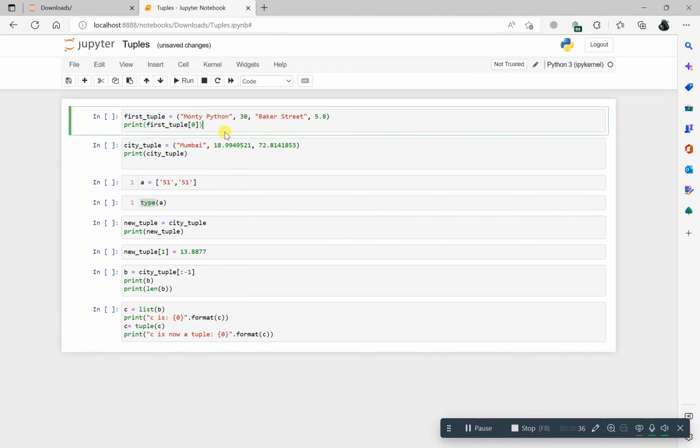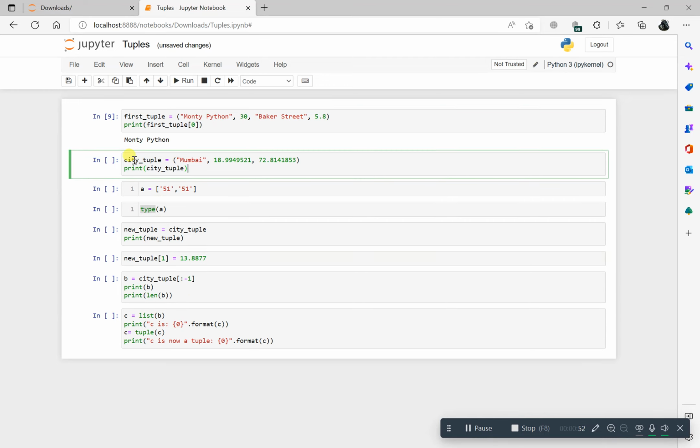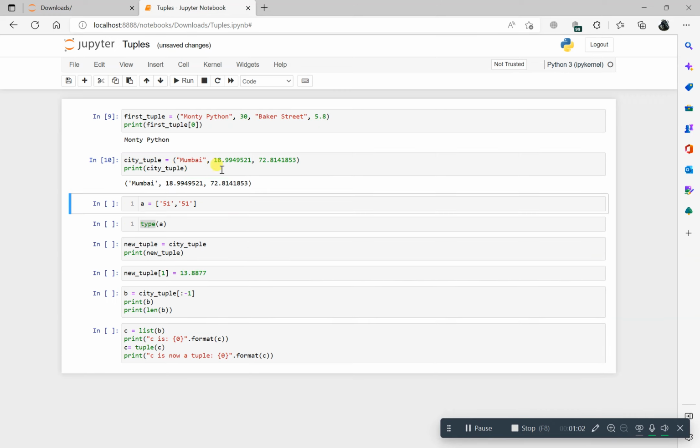Okay, so now I want to access the very first element of this tuple. It has returned me Monty Python. So accessing an element is the same as we saw in list. And again, I have also defined a new variable, city tuple, and it will return me the whole tuple, which will be in parentheses. As you can see, it is in parentheses.